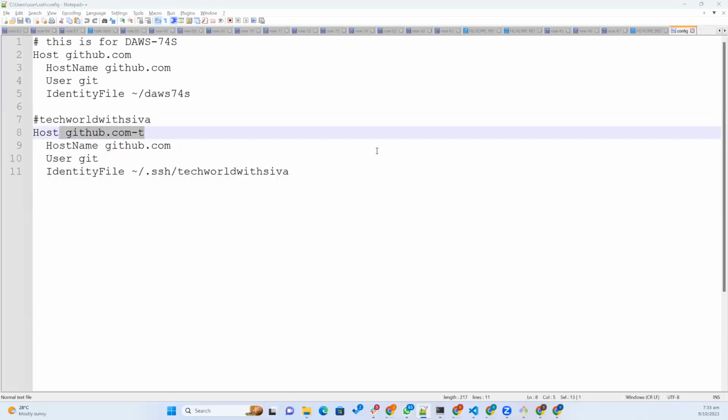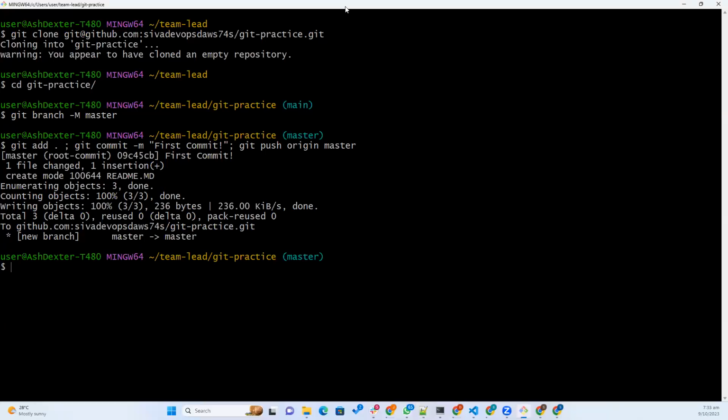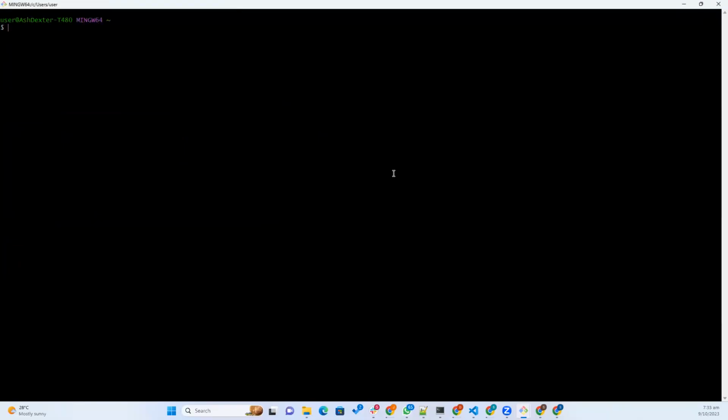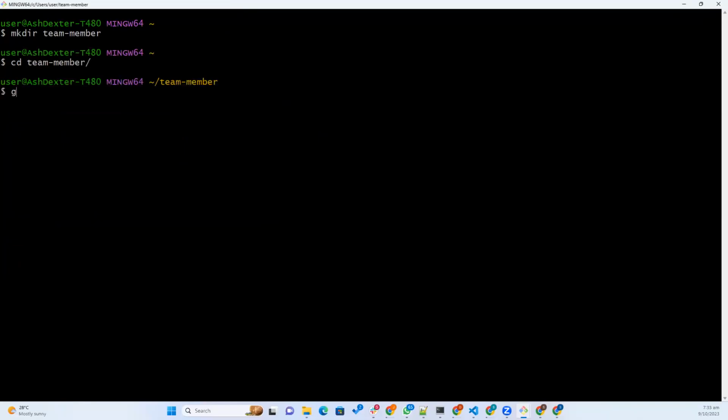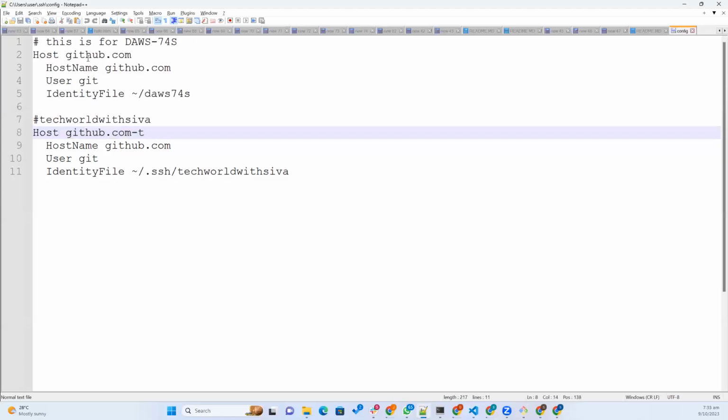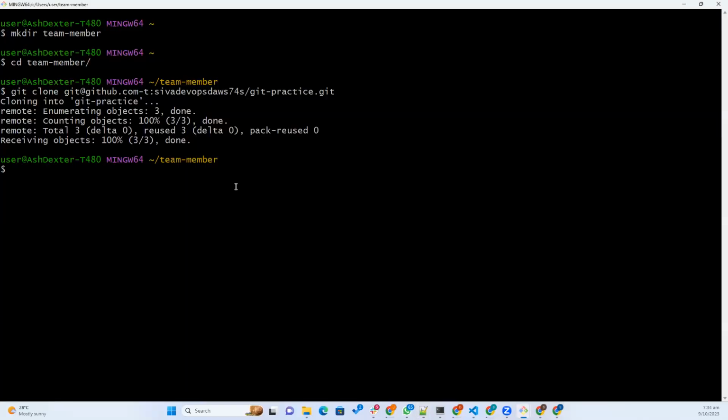So now I need to clone this as a member. I'm just taking another session. Inside here, I'm creating one directory that is team member. Here I'm cloning it, but this is the URL I have just configured as -t. You can see this here. You cannot give the same host every time. If you are managing multiple GitHub accounts, then you have to give something different here, at this place, host. And this is the private key. Okay. So now I'm a team member.